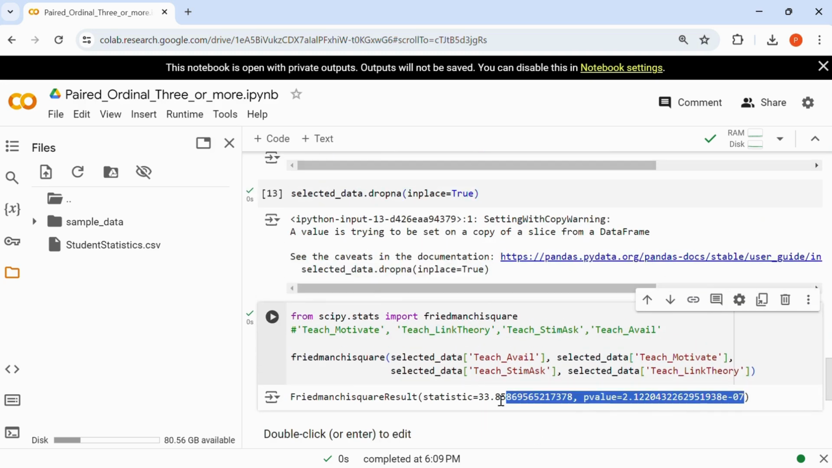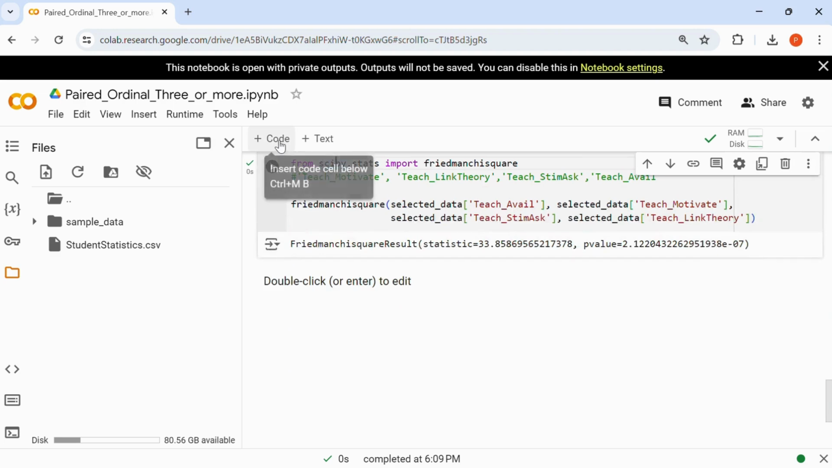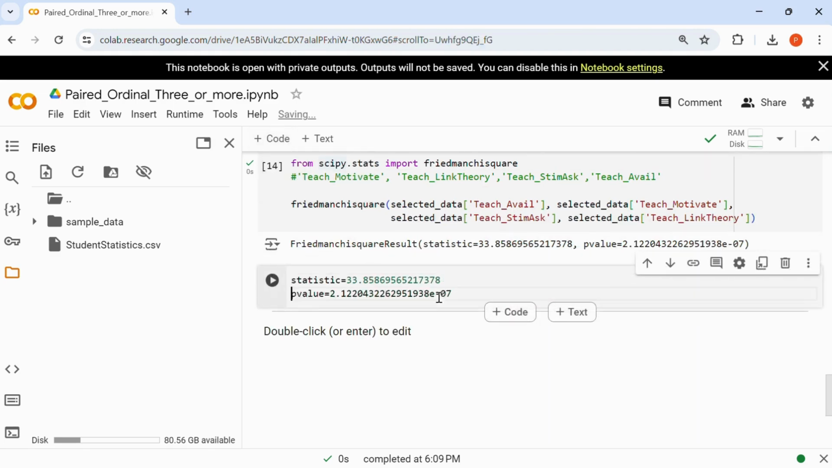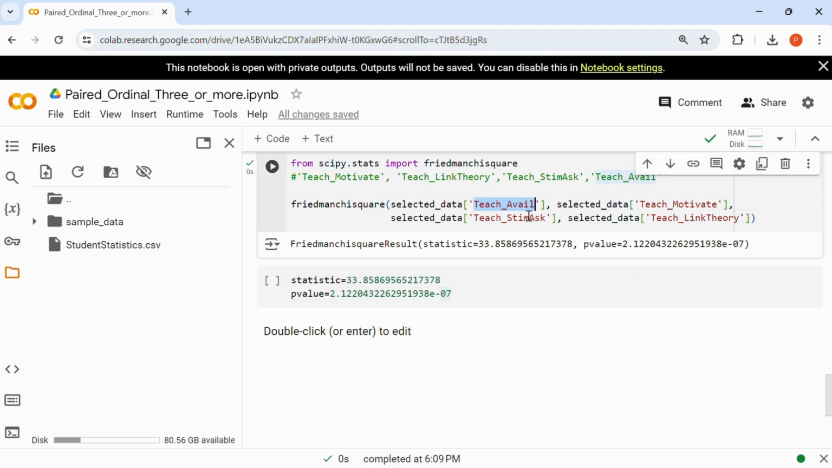So we are getting a statistic and a p-value. Looking at the p-value, you understand that it is far less than 0.05, because e raised to minus 7 means 10 raised to minus 7, so it is very close to 0. The conclusion is that these 4 are not having the same responses. That means there is a difference in the responses received for each of these 4 columns. So students have not given the same review for all these 4 parameters.